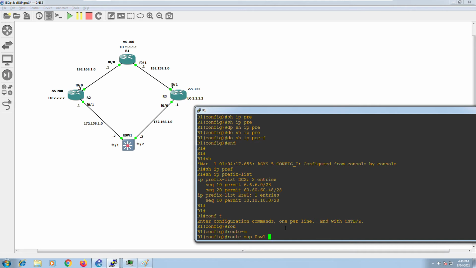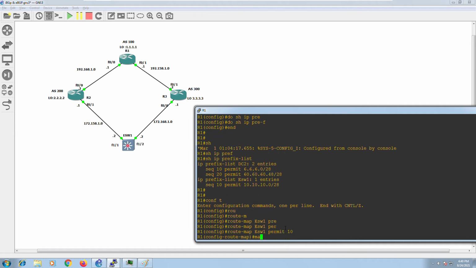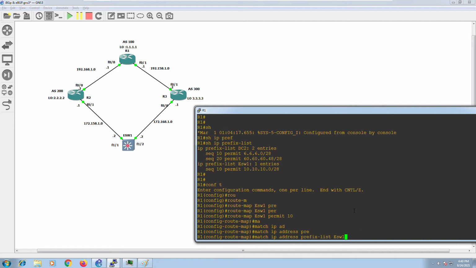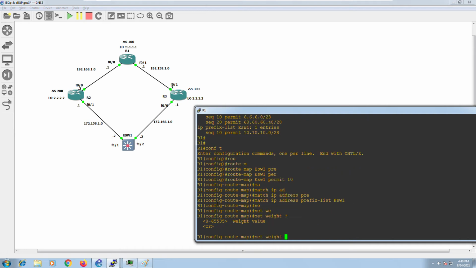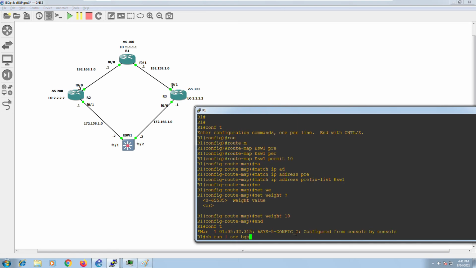So the route map for me: match IP address prefix list, and then set weight. Like I said, you can pick anything from 0 to 65,535. So I'm just going to select weight 10. Anything above 0, I could choose 1, 2, 3. Let's just round it up to 10. So 10, and then show run sec.